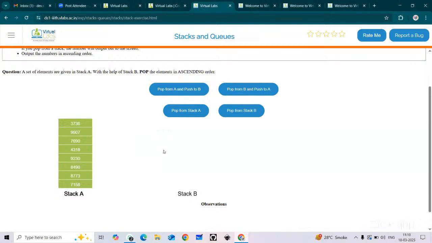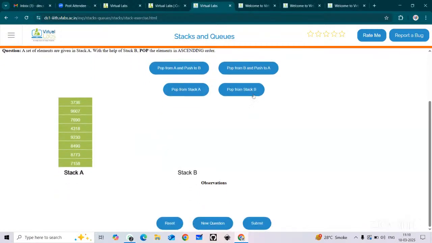I have to use these buttons properly and arrange the numbers under observation, using stack B as the temporary one, to arrange them in ascending order. First I have to find the least number in the stack. The least will be at the top itself. I have to use the print to screen button, and these two buttons to push and pop between the stacks. So it is at the top itself. With the print button, I can just pop from the stack and print to the screen 3736.